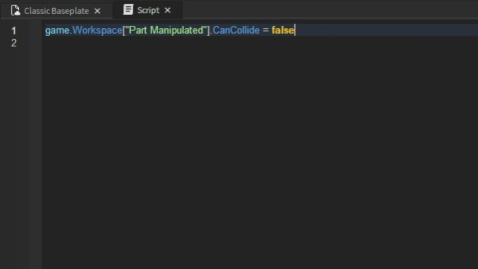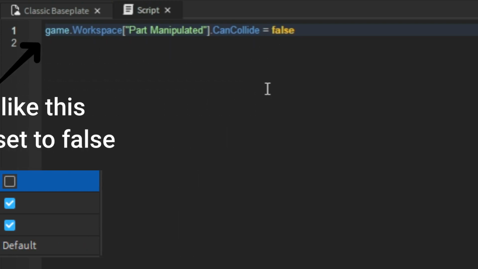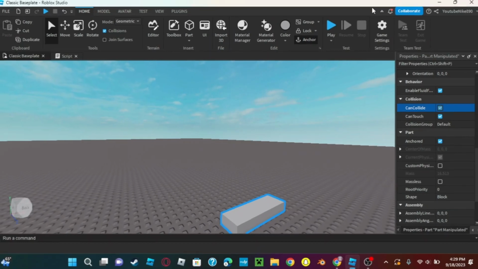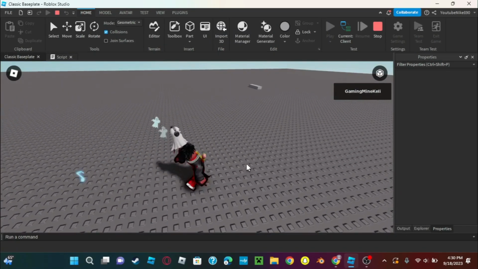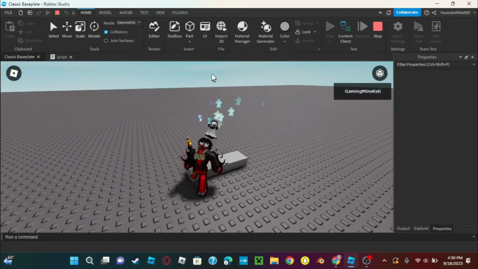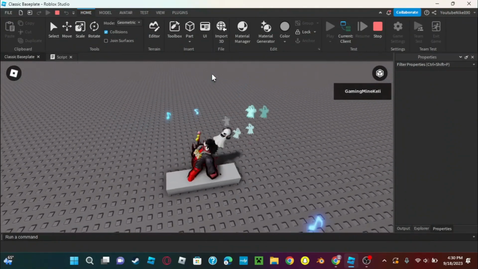So to take off this check mark, this would be false, right? And the check mark means true. So let's say I make CanCollide equal to false, and I play the game. I can go to it and just go through the part completely. Nothing is stopping me, nothing is pushing me. I'm not having collision with this part, I'm just going through it.